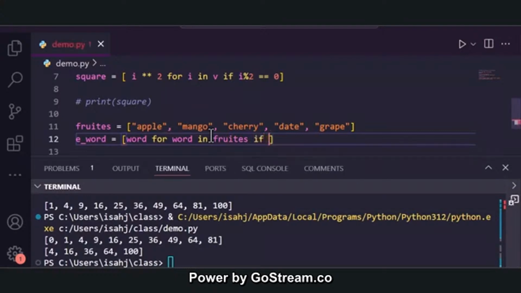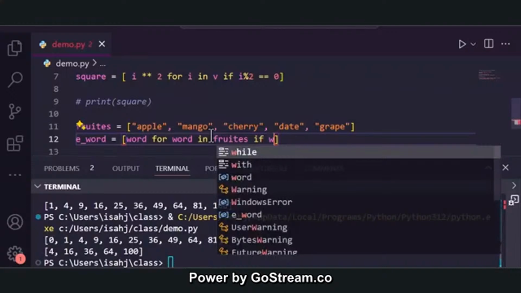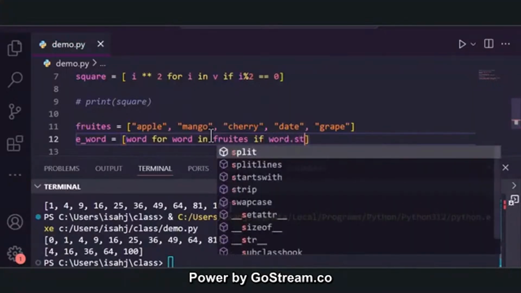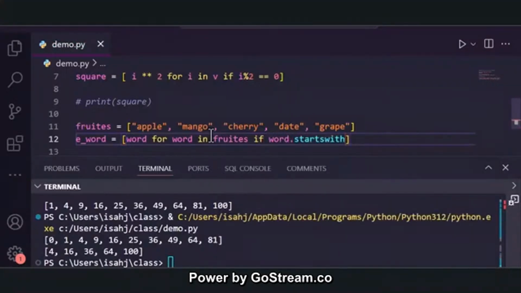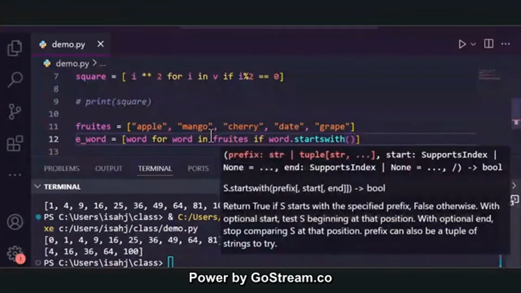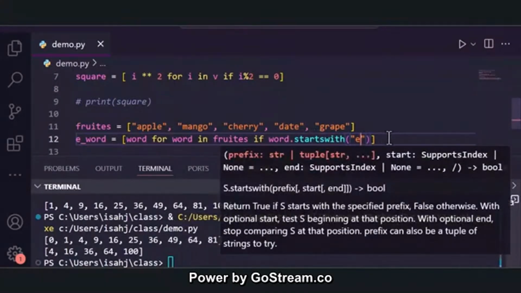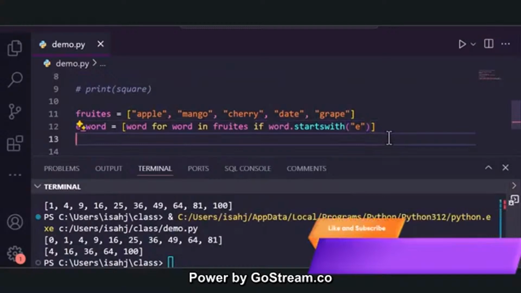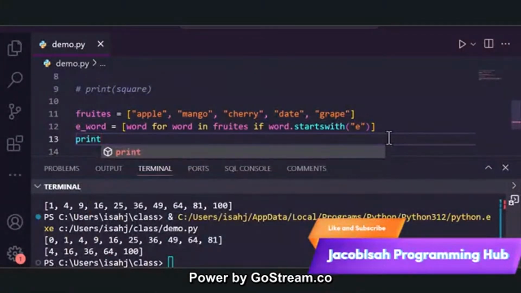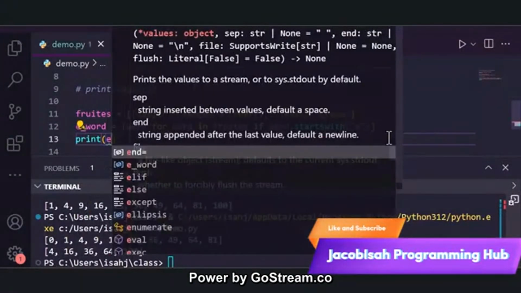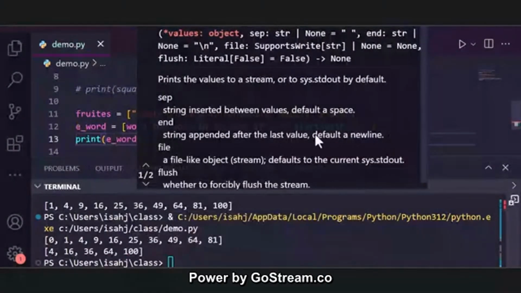I'm going to add another clause, and we are saying that if the word dot startswith E. It takes a parameter, and the parameter is the letter we are looking for. So if it starts with E, it should be able to give us the word. So let's print: we say print, specify e_word, and let's print it.